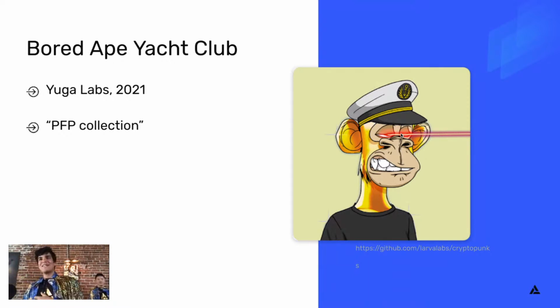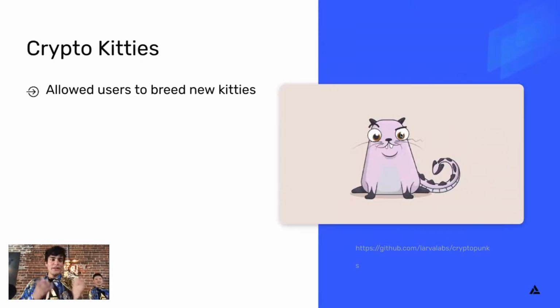I'm sure you guys are familiar. Some of you guys probably have profile pictures like this on your Twitter. There it is, CryptoKitty. Sorry, that was supposed to come first.